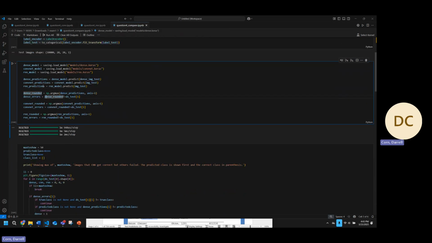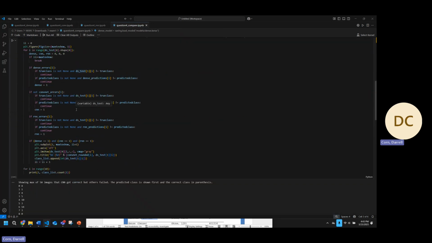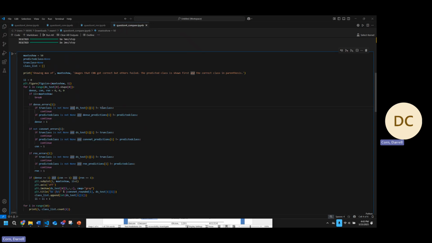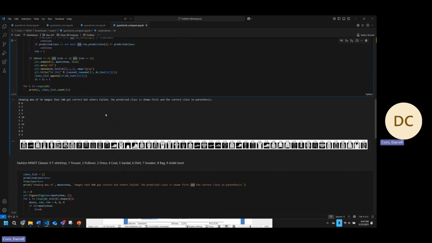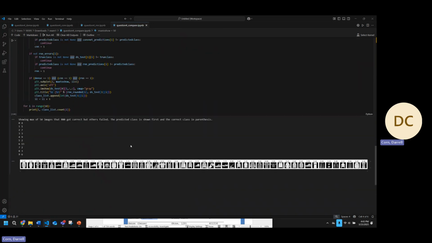We make some predictions here. We pull in our saved models and then predict. Here's some code that predicts everything and then finds images that the CNN got correct, but the other ones didn't. Similarly, this one is pulling out images where the RNN got it correct, but the other two got them incorrect.